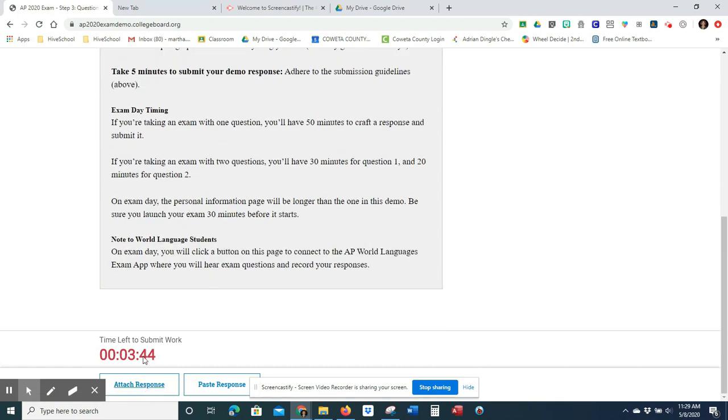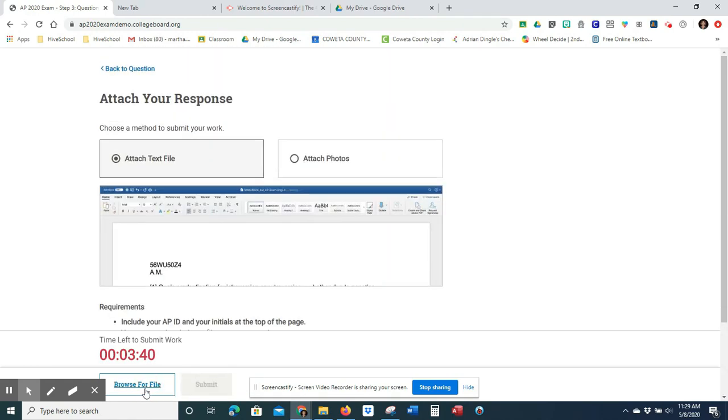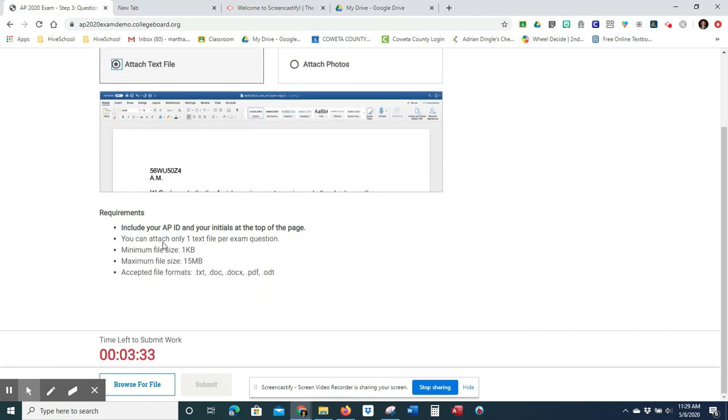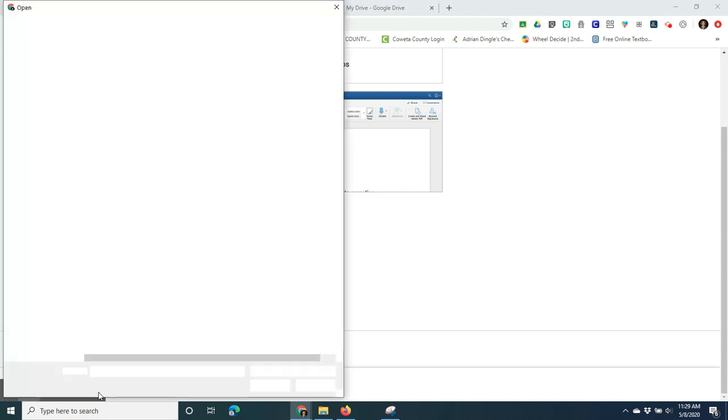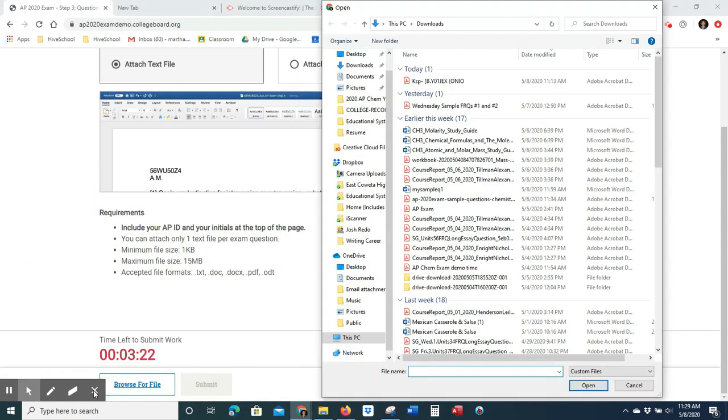file type. So I'm going to click attach response, attach text file. So that's already right there. I'm going to make sure that is clicked. And then down here, I'm going to click browse for file. And I can get rid of this.